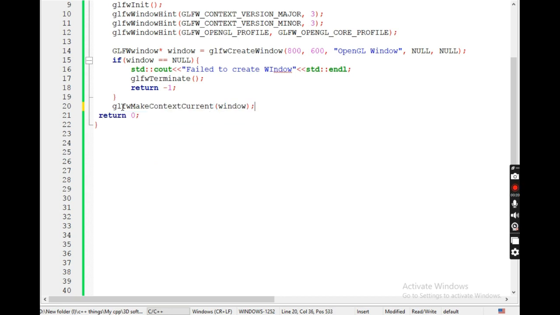A context is basically a state of information that is needed by OpenGL to render graphics. So with the makeContextCurrent function, we are telling OpenGL to use the current context of information.